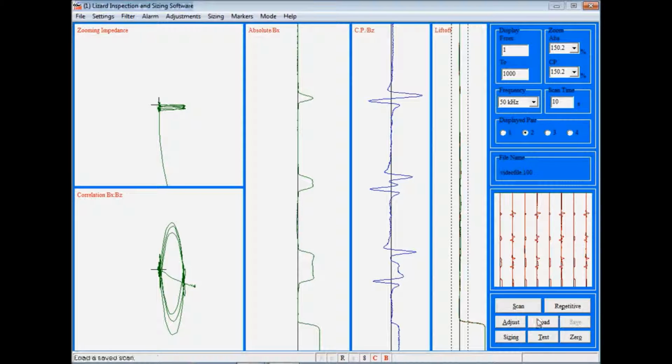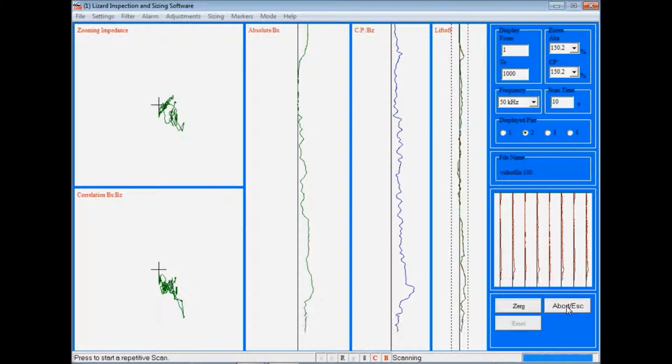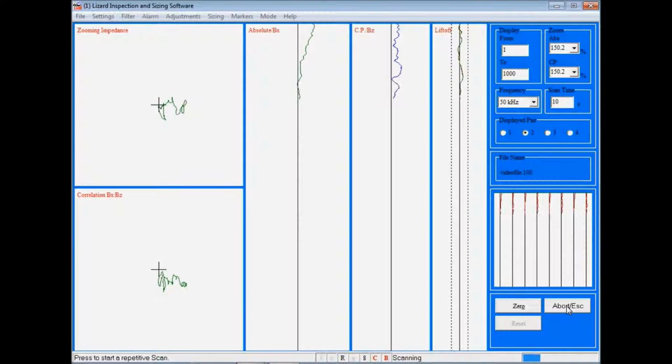So again, I can either click P as the hotkey, or I can actually click the repetitive scan button. Now the repetitive scan will take a scan for the duration of 10 seconds and then refresh the screen, and will continue forever. So if I click repetitive, you will see what I mean. Okay, now I'm scanning down the toe. All very flat, nothing there. And you see the display has refreshed, and it will keep refreshing forever until I stop.